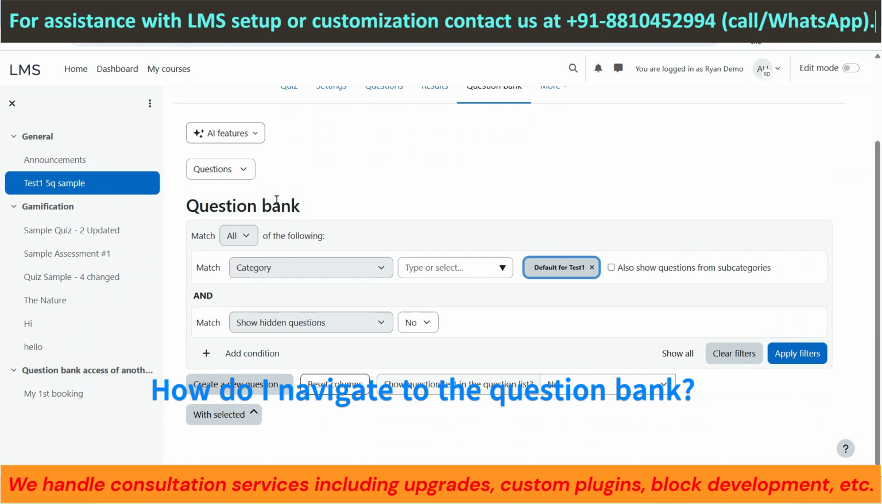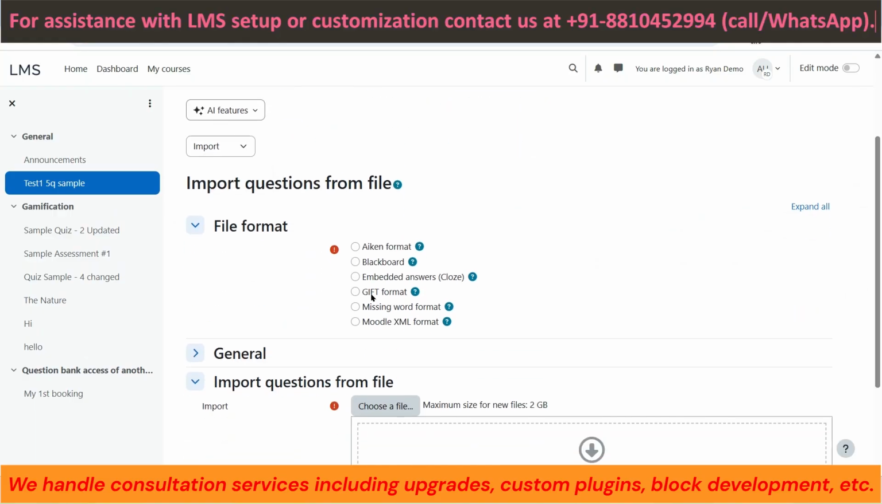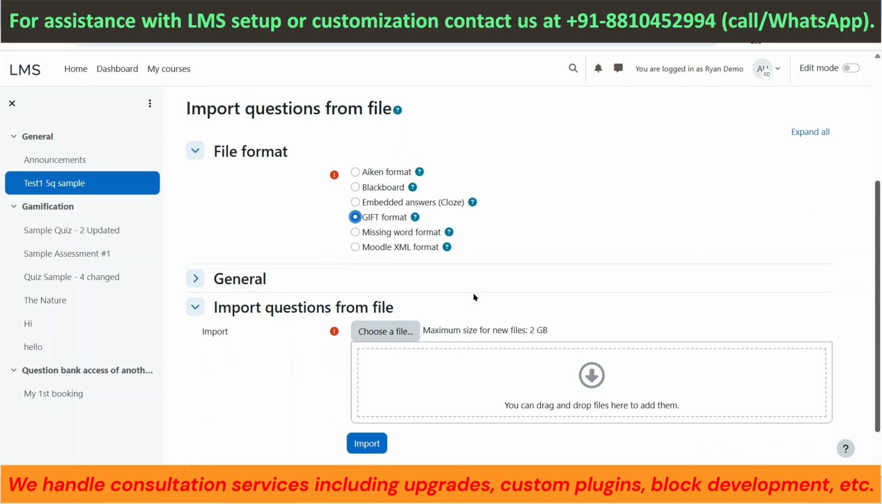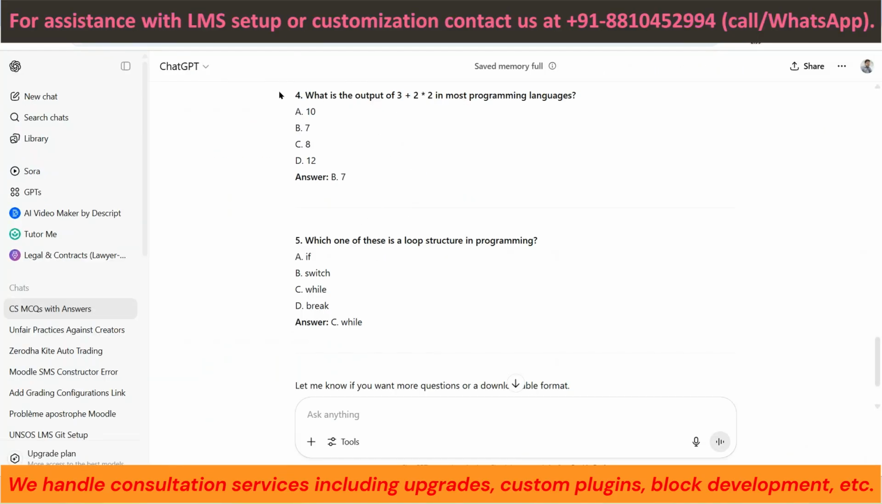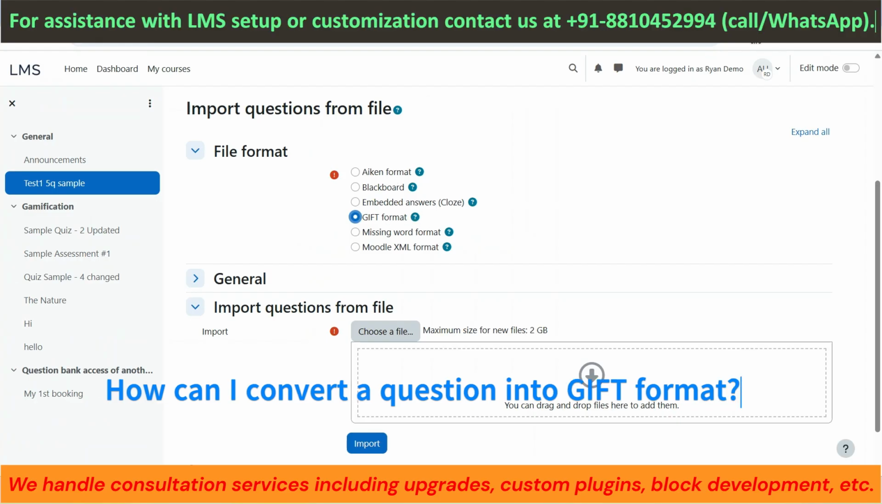So under question bank I can see here the import options. Then the GIFT format I can select. Either one you can select. First I will have the questions like this. Now you can paste here, or use any AI tool to convert all these questions and answers to a GIFT format.